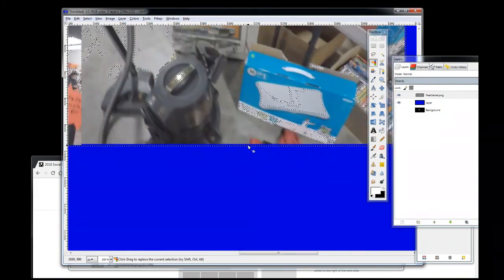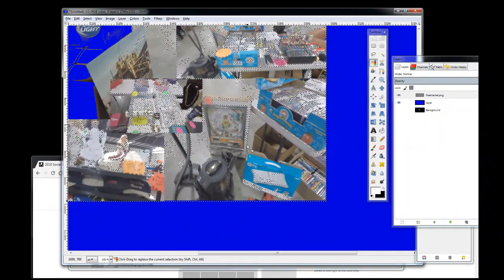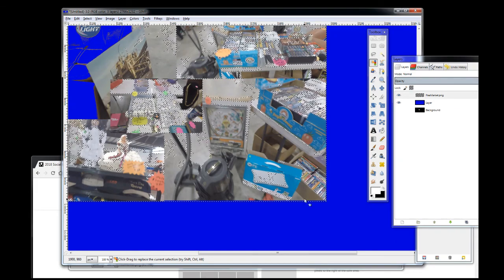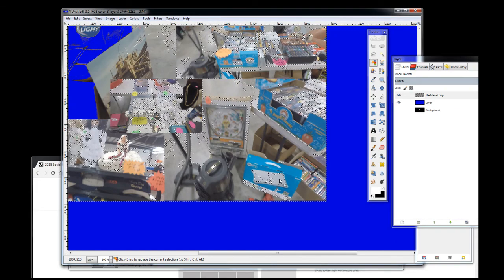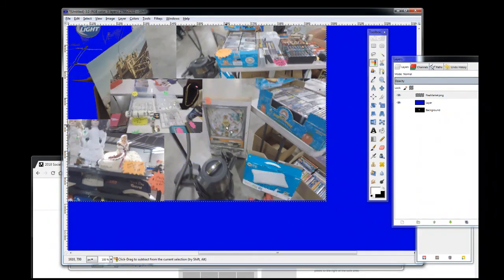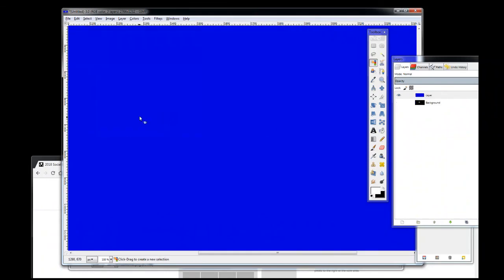Say I want to remove a lot of that floor. The problem that happens here is it's selecting that shade of white or gray, which it's also finding down here. So if I delete that, you're removing a lot, and you may not want to.